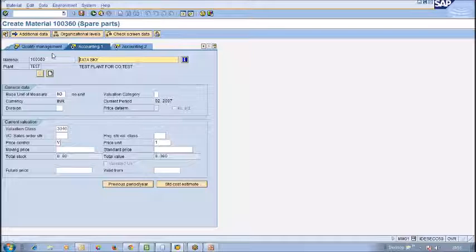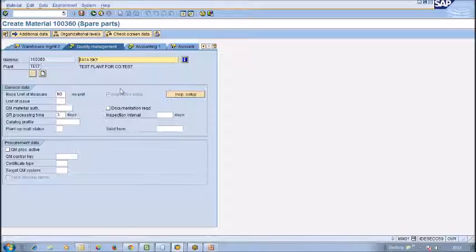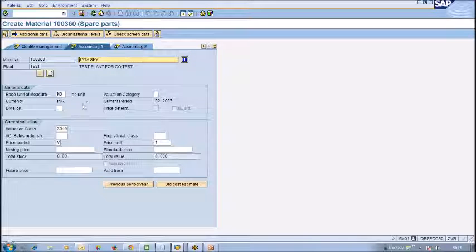Now we'll move to the accounting part. Here the MM and QM integration comes under this tab. Now the MM and FI part comes under the accounting part. In accounting, we have to define a valuation class for each and every item, because on the basis of valuation class, the system is mapped to pass on the financial details to the particular general ledger.